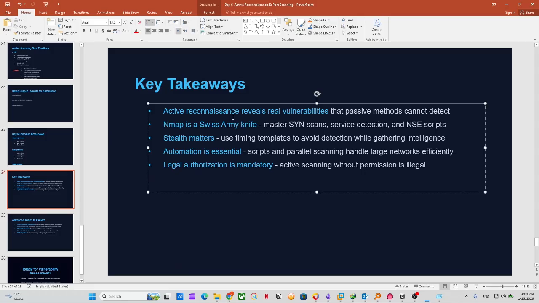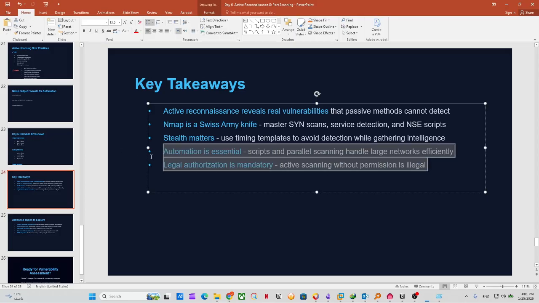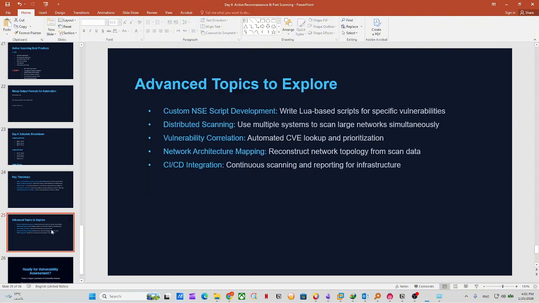Key takeaway: active reconnaissance reveals real vulnerabilities that passive methods cannot detect. Nmap is a Swiss Army knife. Master SYN scan, service detection, and NSE scripts. Stealth matters. Use timing templates to avoid detection while gathering intelligence. Automation is essential. Legal authorization is mandatory. Active scanning without permission is illegal. Remember this point again and again.